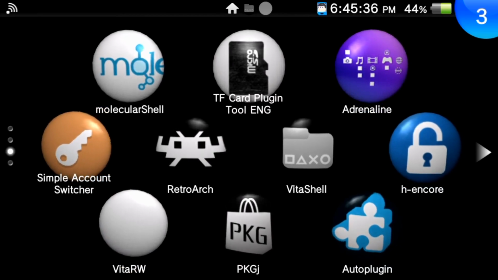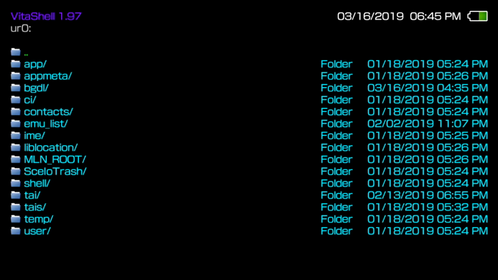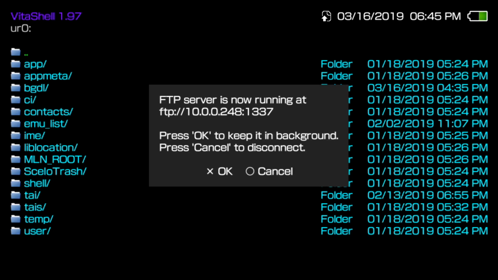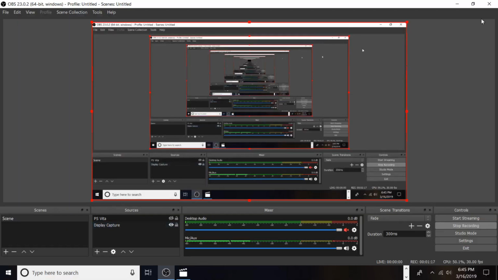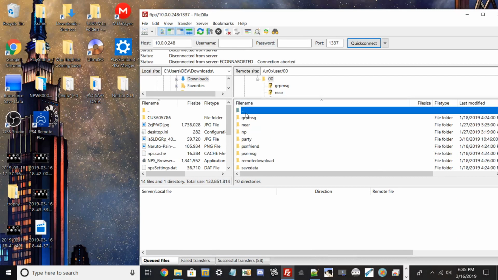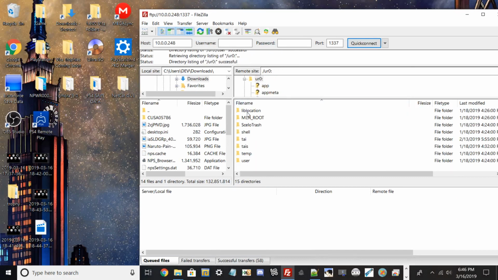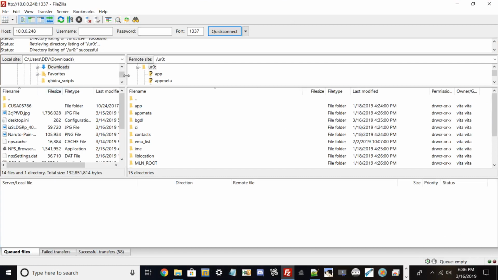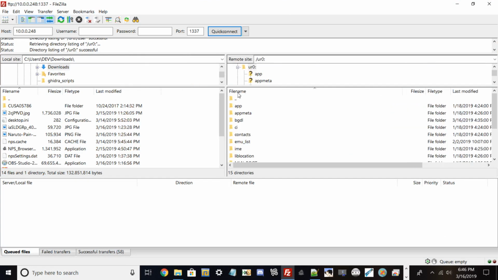The first thing you want to do is go ahead and run VitaShell. Either you want FTP or USB to transfer this file over. I'm just going to go with FTP to show you how you guys could do it. If you have a client such as FileZilla, you can transfer this file over. So let me boot up FileZilla and make it better for you guys so you can see the display.